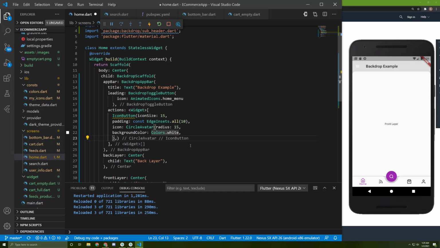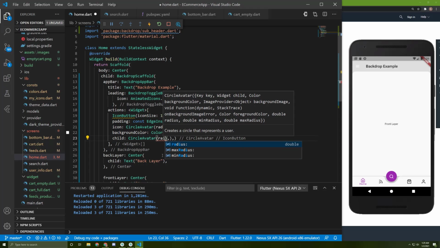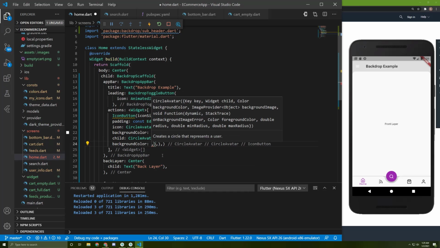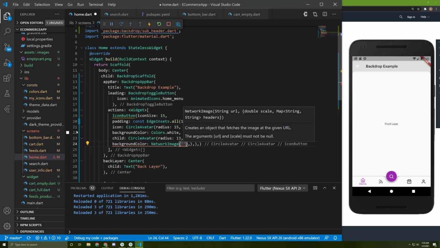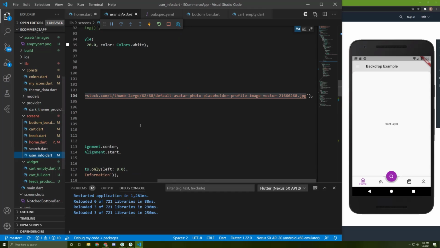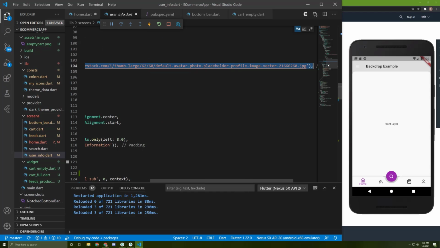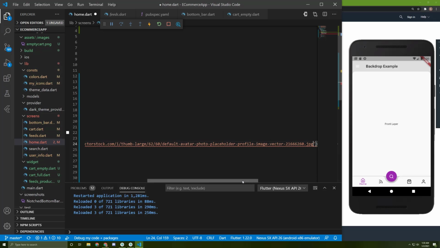And it will take a new child as a circle avatar. So let's copy this one, paste it in here. And it will take in here a new background image. But first I will give it a radius of 13. And for the background image, I will give it a network image. And give it the same image that we used in the user info screen. So this one, let's copy this link and paste it in here.